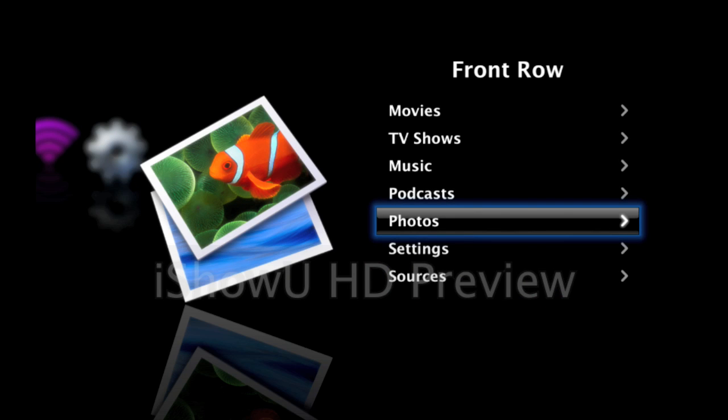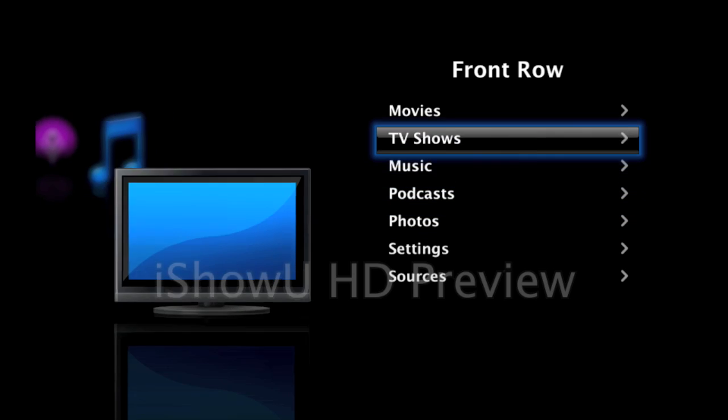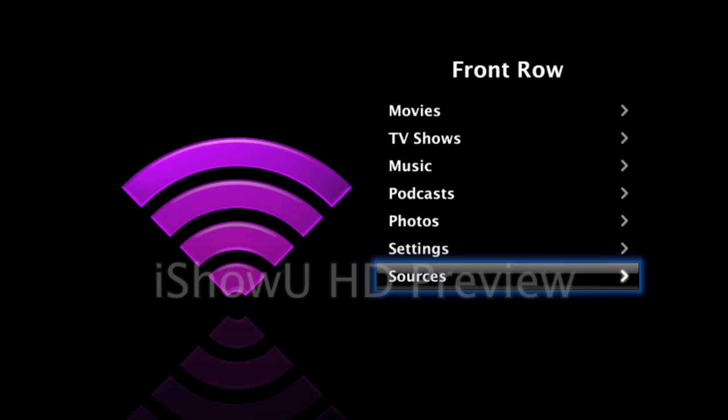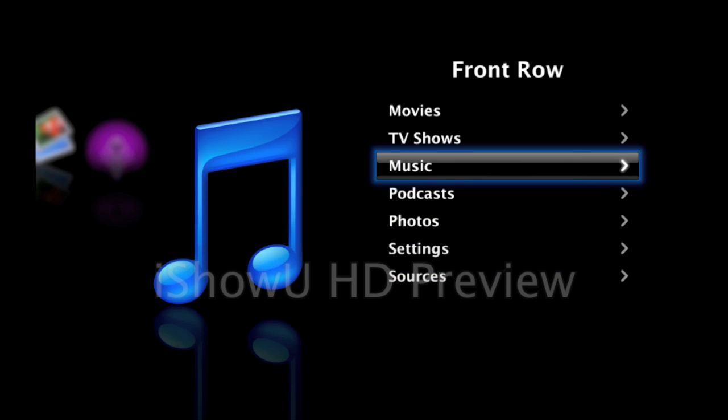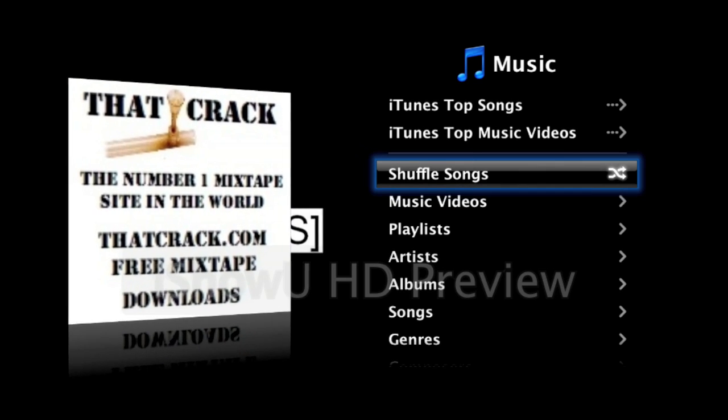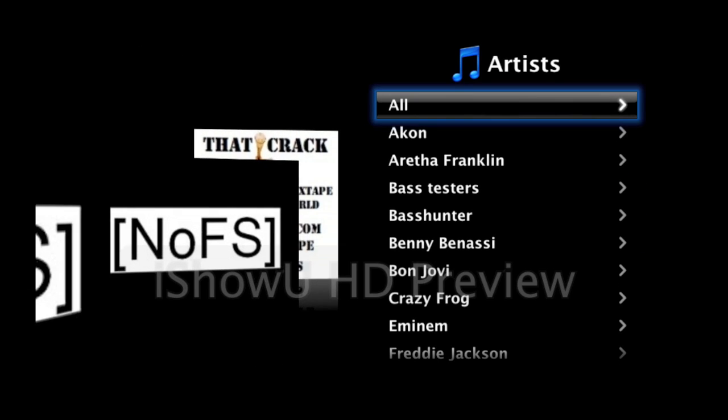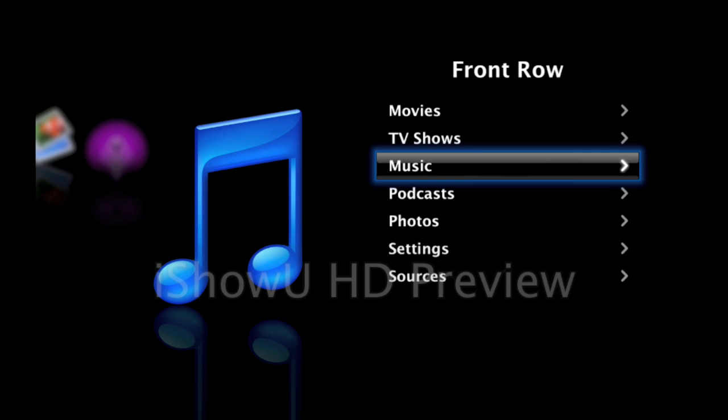Front Row is this right here. It lets you search through your music, your photos, your movies, your TV shows, everything on your computer. And then from there, you can play it. And I have headphones plugged in so it won't come up the speakers. Let me go back and now open up a photo or something.